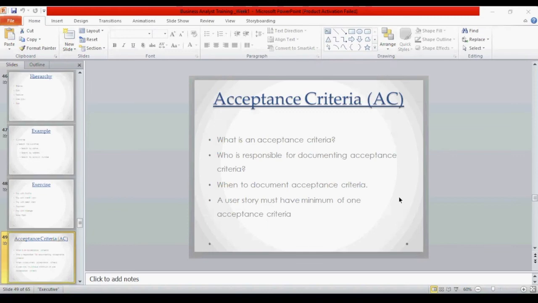Can one user story have 2 acceptance criteria? Yes. It can have multiple, it can have 5, depending on how they want to test it. So yes, your one user story can have multiple acceptance criteria. And the thing is just that a user story must have an acceptance criteria.